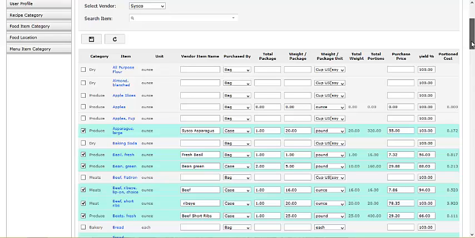Now, let's say we have a yield. Although I buy this asparagus, I may have to trim it, and when I'm done trimming it, I have 95% left. Notice that my cost just went up.